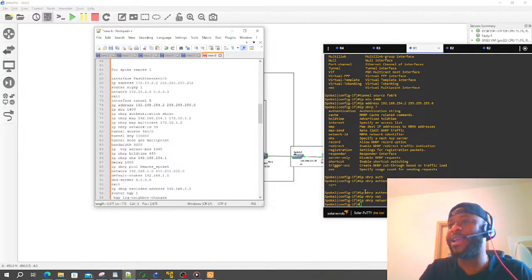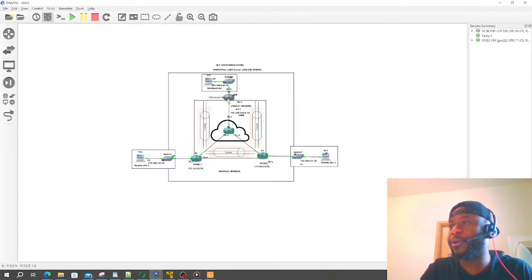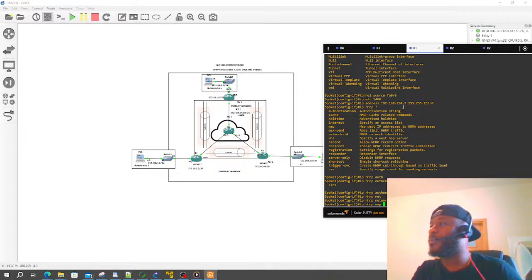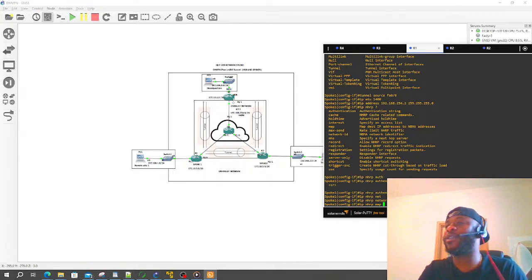Let's map it. So you have to map whatever configuration you have to the hub, right? To the tunnel of the hub, and as well to a point on the service provider. So IP NHRP map, right? This is what we want to map. So you're not mapping yours, you're mapping the address of the hub.